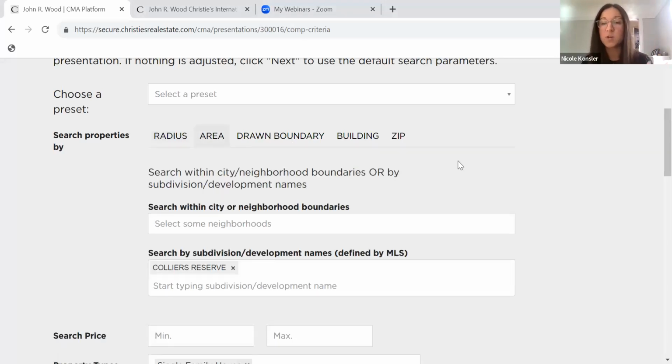There's also area. So majority of you are probably going to search by area when you're searching for your parameters or setting this up. And this is where you can search within a city. Or like I'm doing here, I'm searching for a specific development name or subdivision. So again, these are 2 different options for you. And what this will do is it's going to search parameters in this specific development that I have chose. So there's a bunch in here for you. You can choose multiple if you wanted to, but that is another way that you can start searching for properties.